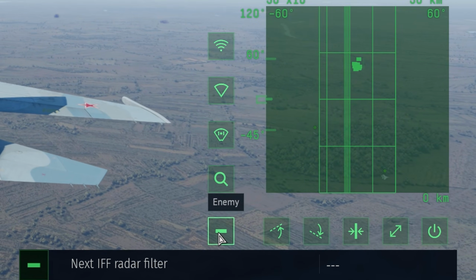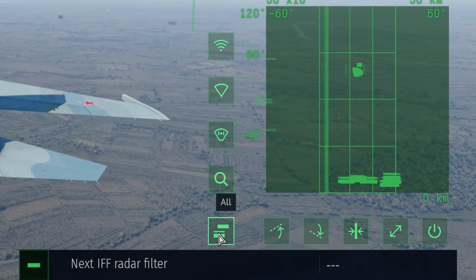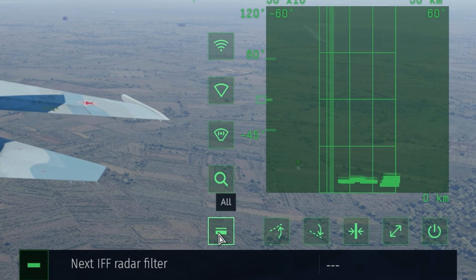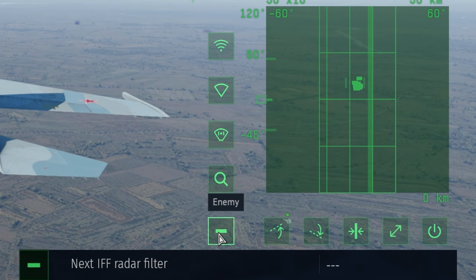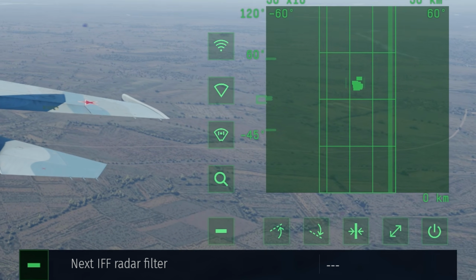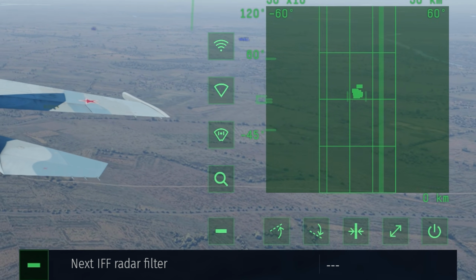Next, IFF Radar Filter lets you switch between the various IFF settings on your radar. To be honest, there's no real point to setting a keybind for this. I usually just have my IFF set to enemies only, but it could be useful in simulator mode.